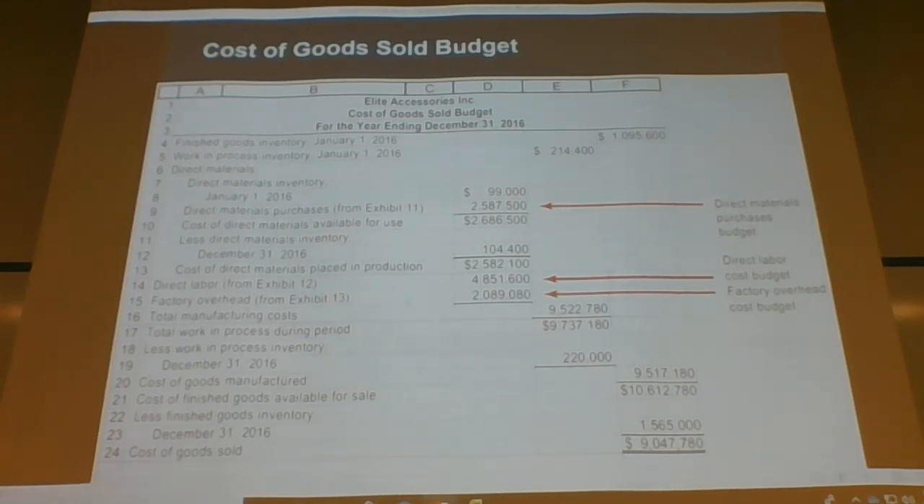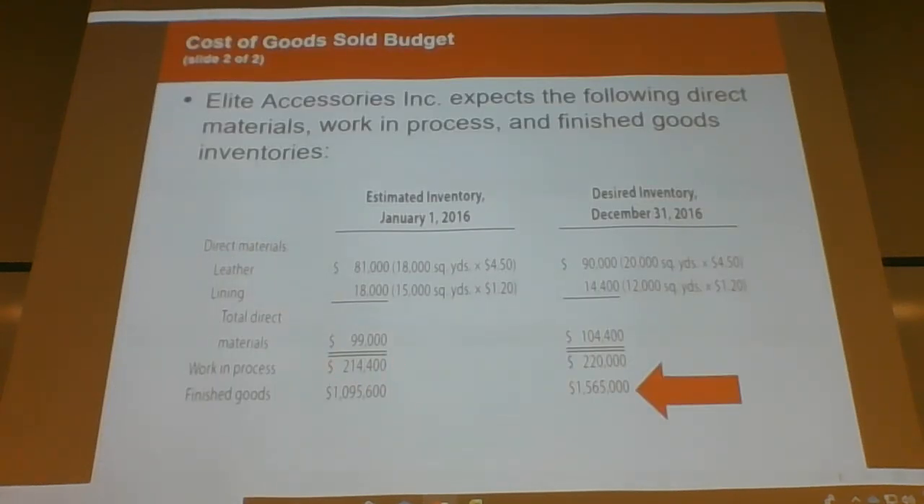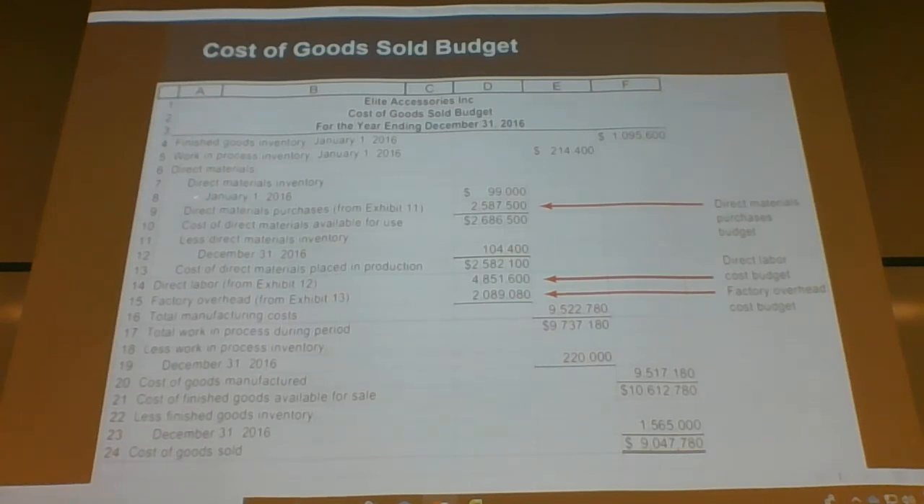So we're going to start off here. Our first item is our beginning finished goods inventory. We're going to plot it over here in column F. This is what we expect to have as finished goods, just haven't sold quite yet at the beginning of the year. We have our work in process at the beginning of the year. That was 214.4. See, there it is on the previous slide. And we also have our direct materials inventory. I believe it was 18,000 units of one thing, 15,000 of another, and the value associated with that.